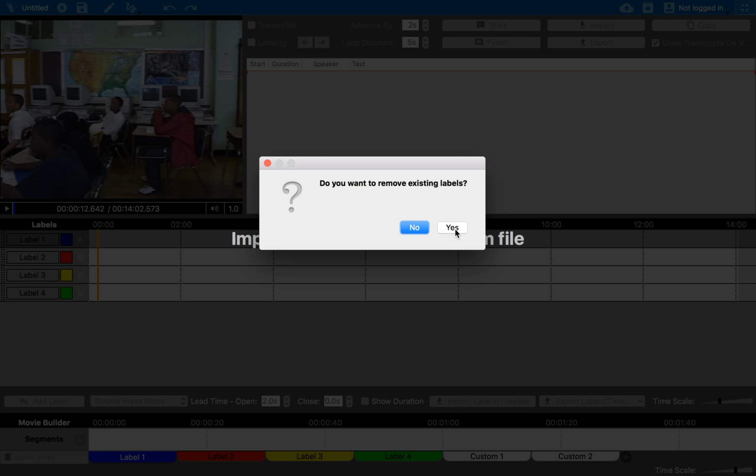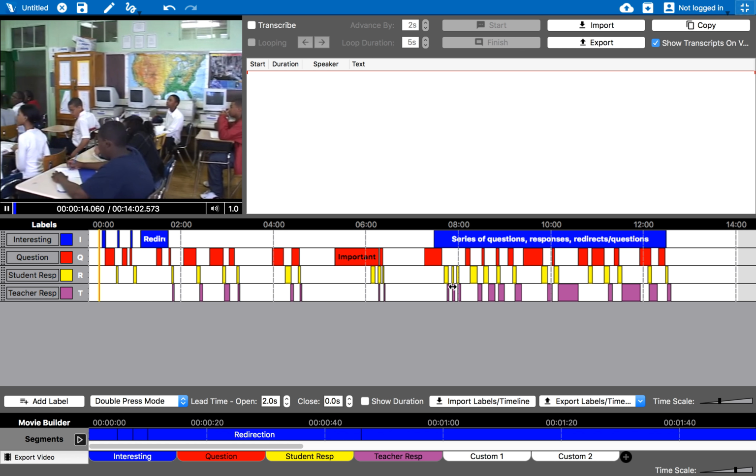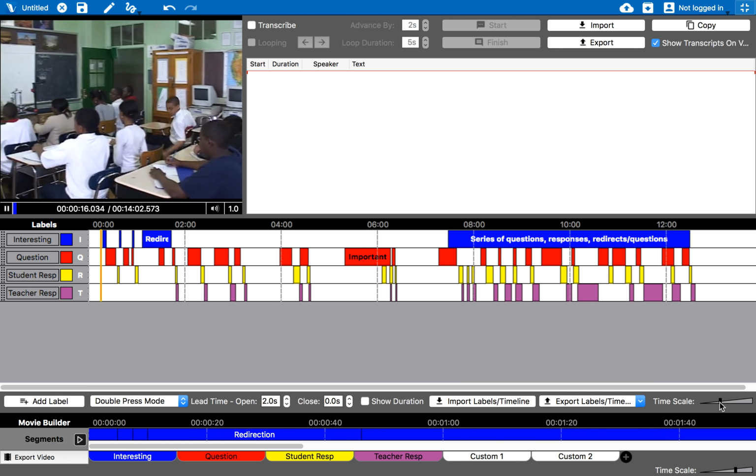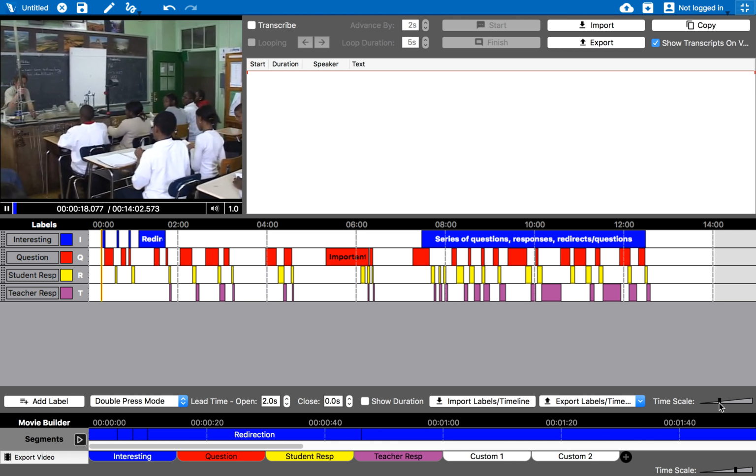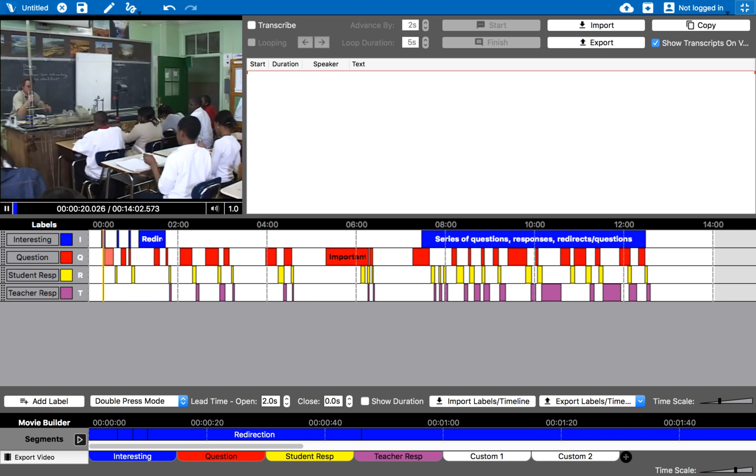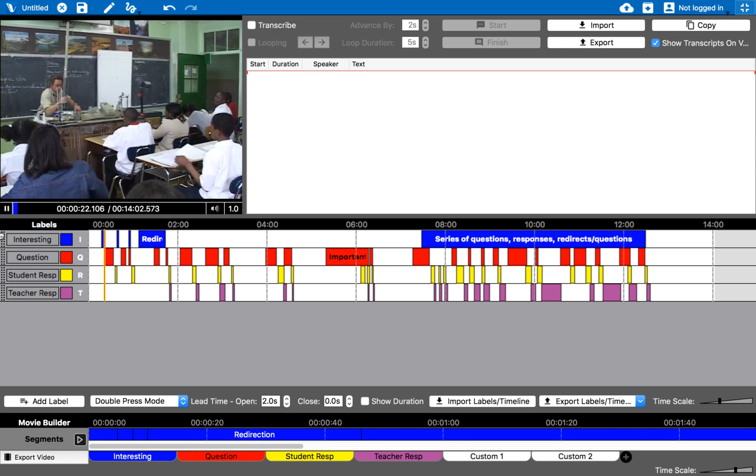Do you want to remove the existing labels? Yeah, I do. I don't want to keep A, B, C, and D. Let's just remove it. So here's a bunch that have already been done. Same kind of idea. All this guy's questions are already marked, and they're marked pretty accurately.